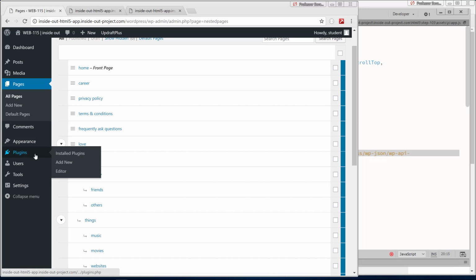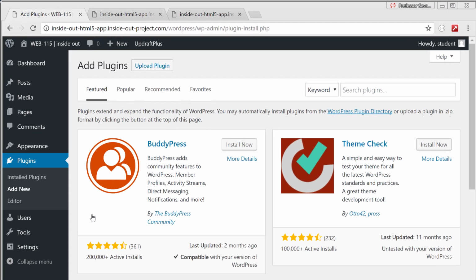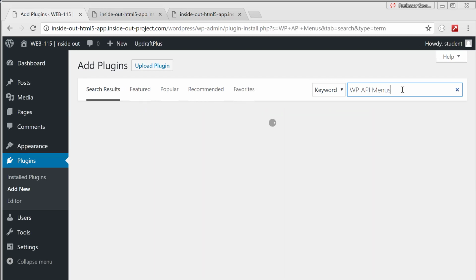The way that we're going to be accessing it is through APIs. Before we start diving into what the API looks like, we're going to go to our plugins and go to add new plugin. The first plugin that we want to make sure that we install is WP API Menus.